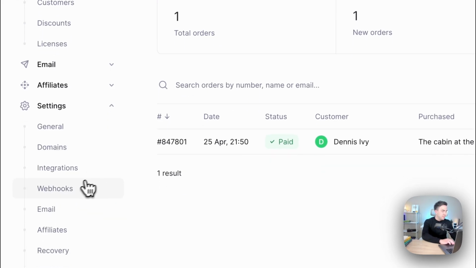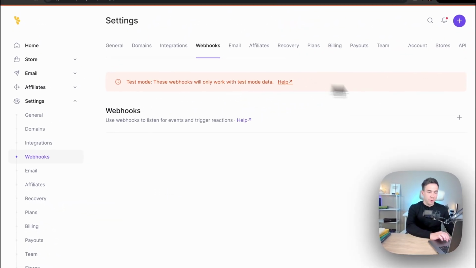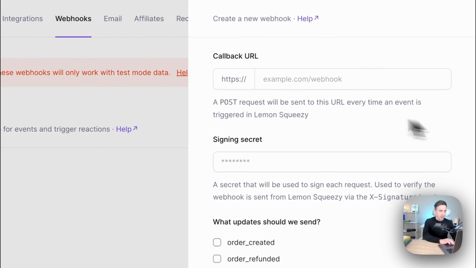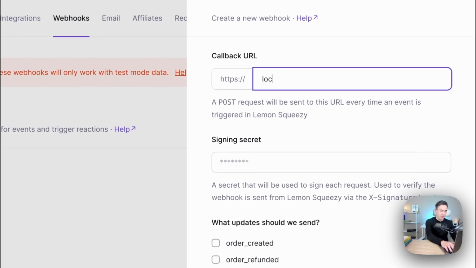So inside of settings, we're going to add a webhook here, and let's just go ahead and create a new one. And for now, let's just try localhost. That's not actually going to work. It's not going to send data anywhere. This has to be a live URL because we can't just send data to localhost. Otherwise, Lemon Squeezy would be sending this to everybody that's running on localhost.